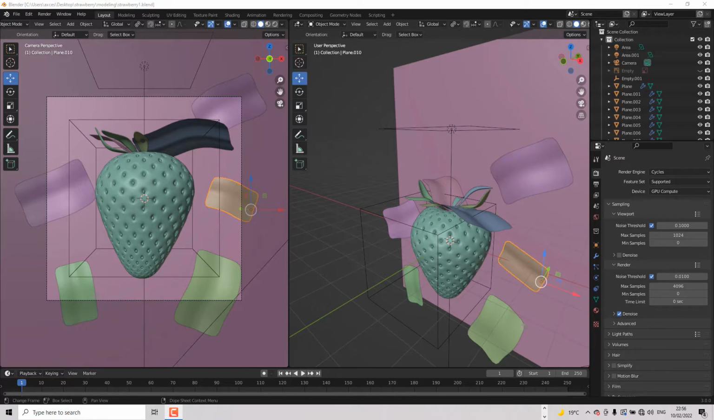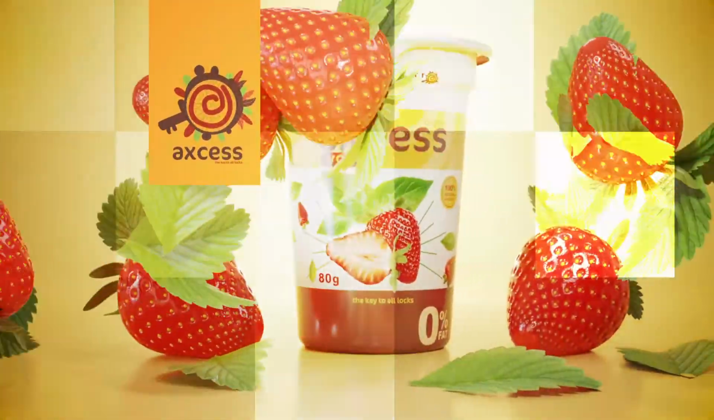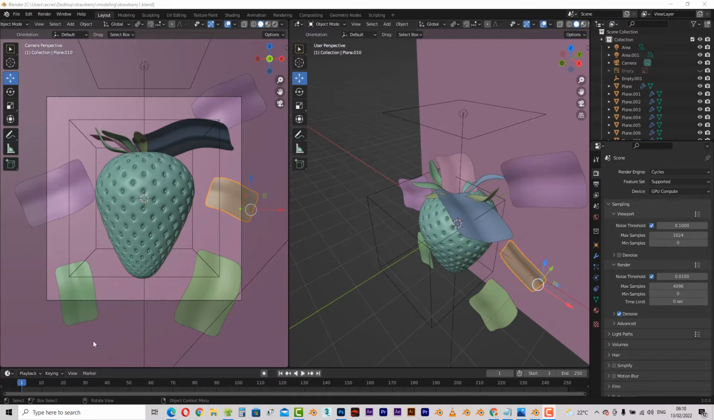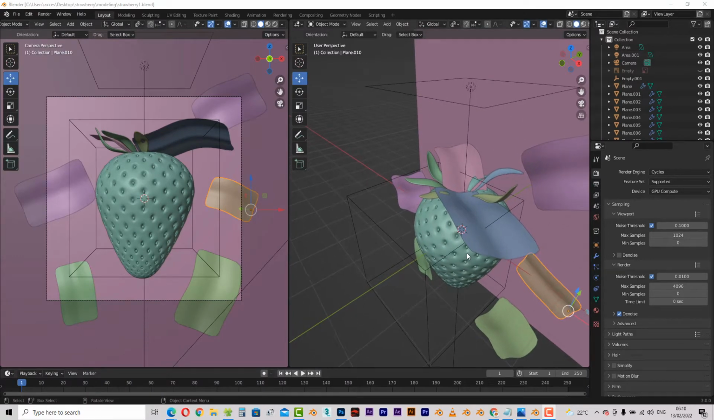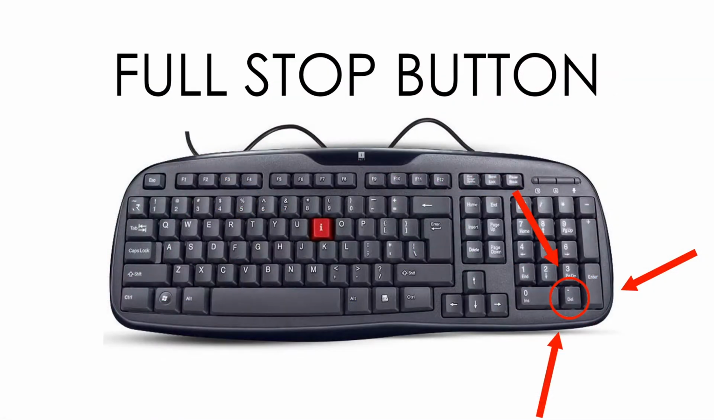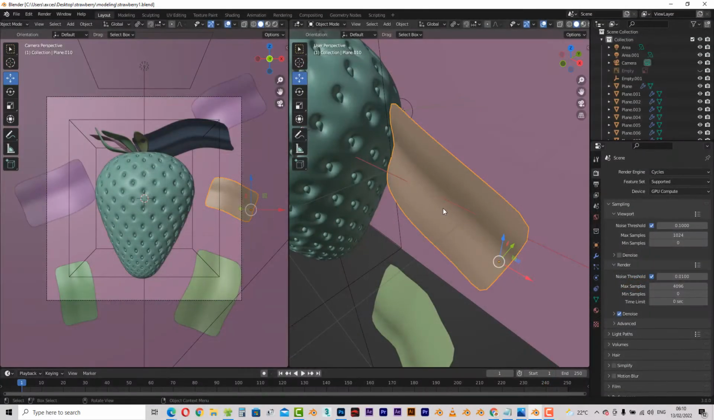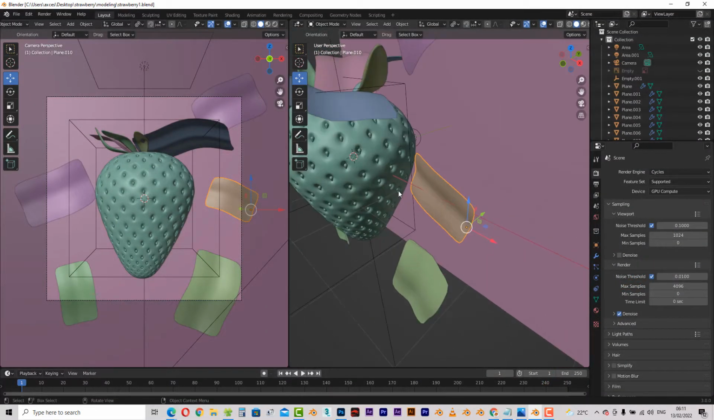Alright, let's go ahead and dive into why we are here. With your Blender scene open, I'll zoom inwards a little bit. As you can see, I can no longer zoom further. The simple fix to this is just to press full stop on your numpad. Let me press full stop. That will allow me to zoom inward and outward easily.